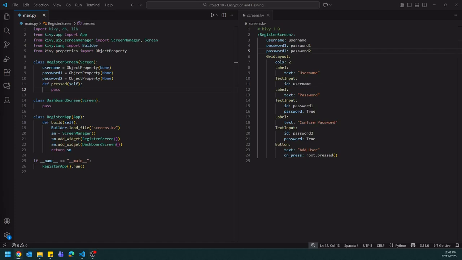In this video, we're going to look at how we can apply encryption and hashing strategies to our applications for increased data security.